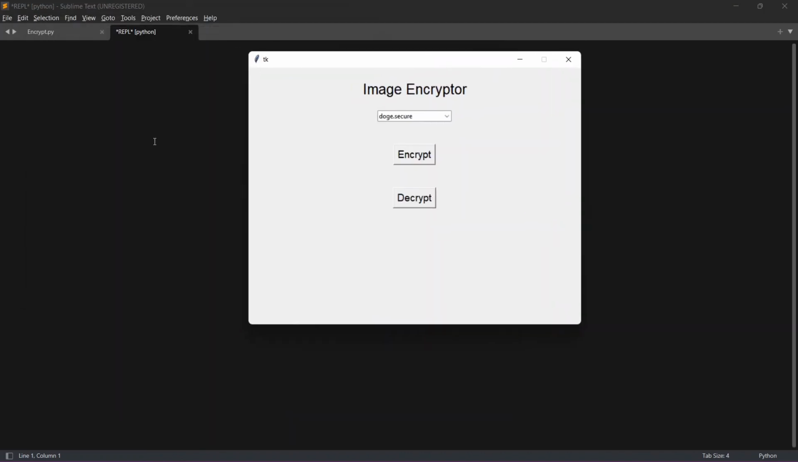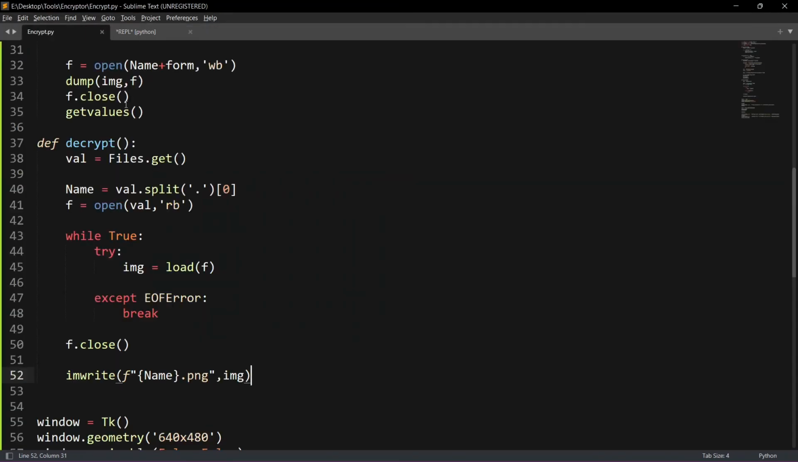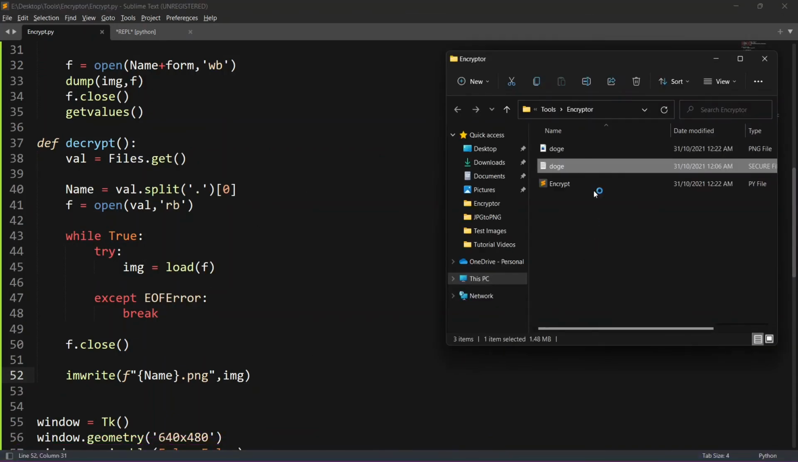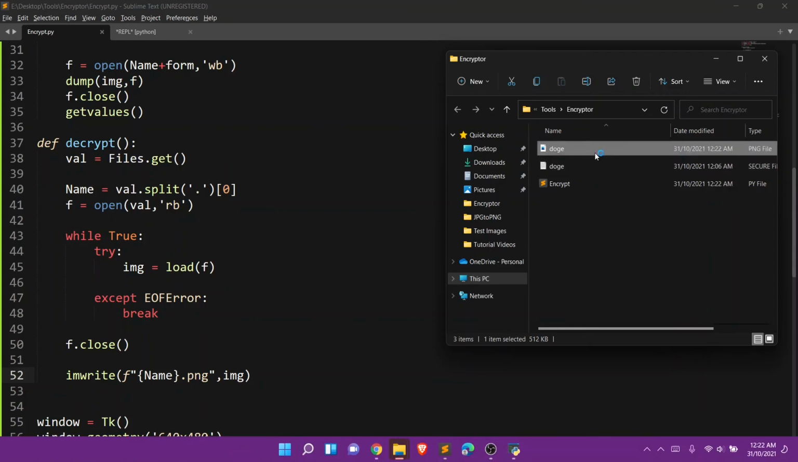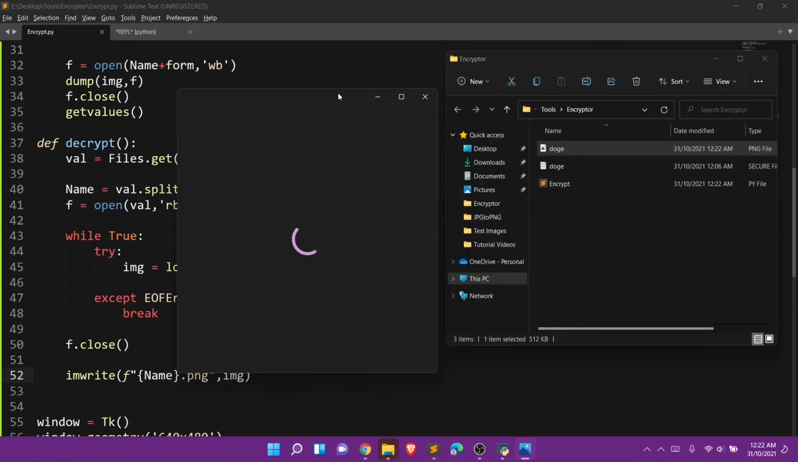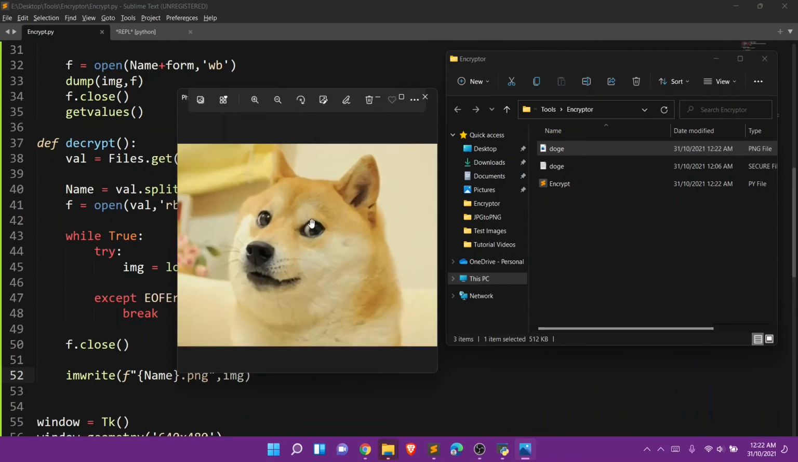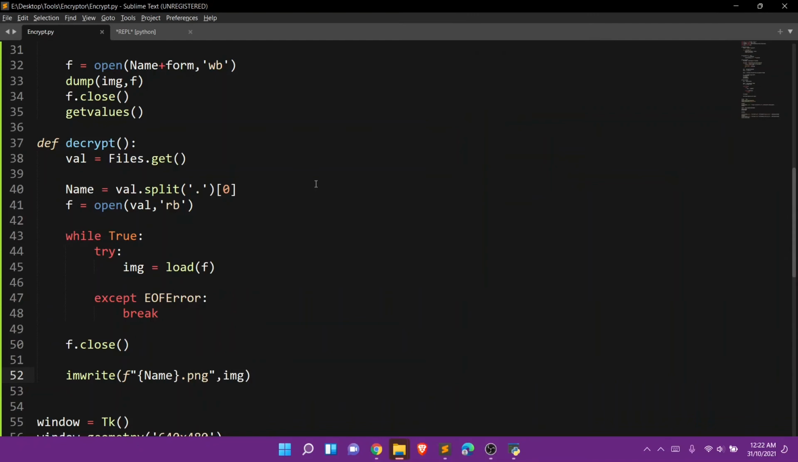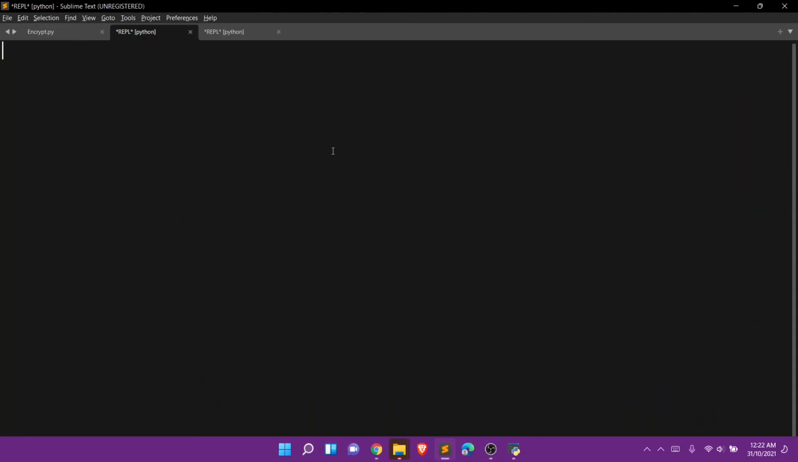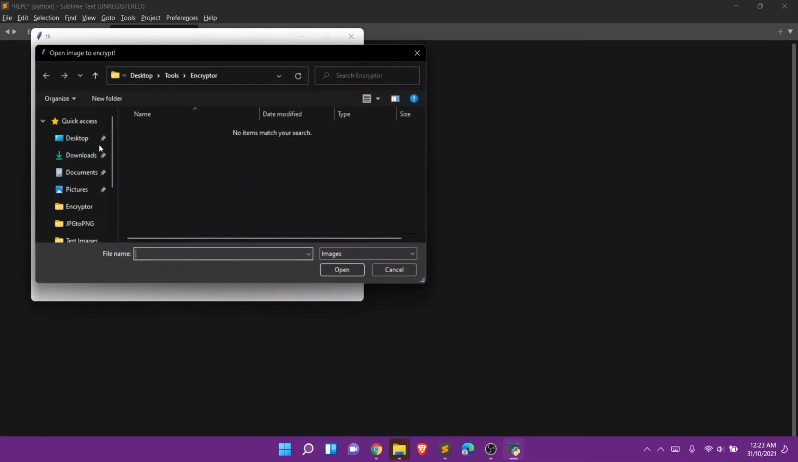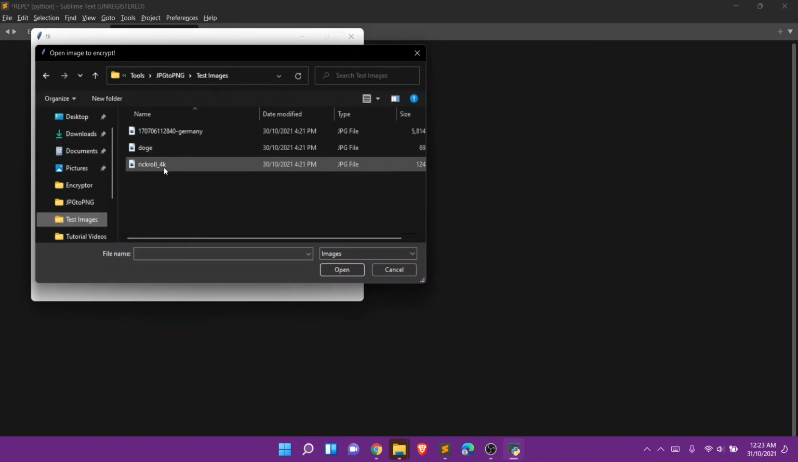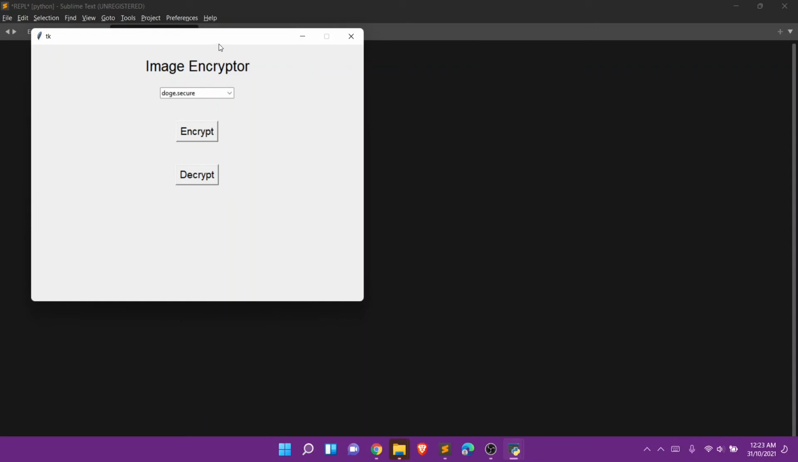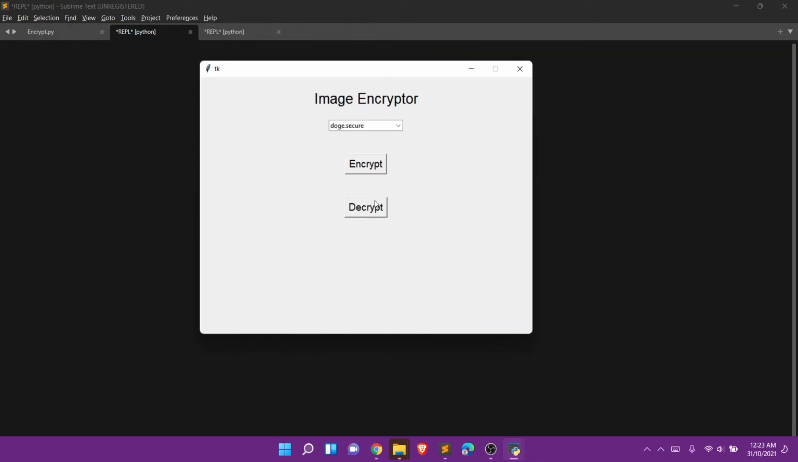Decrypt, no errors, which is obviously a good sign. And if I open the working directory, let's open over here. Now we have the decrypted file over here. It says Doge, and if we wait for it to load, we have the picture. Now let's try this with another image. I'm going to encrypt another file. I'll go to my test images, and let's try Rickroll. Now it's done encrypting, and it's automatically updated over here because we called the getValues function.